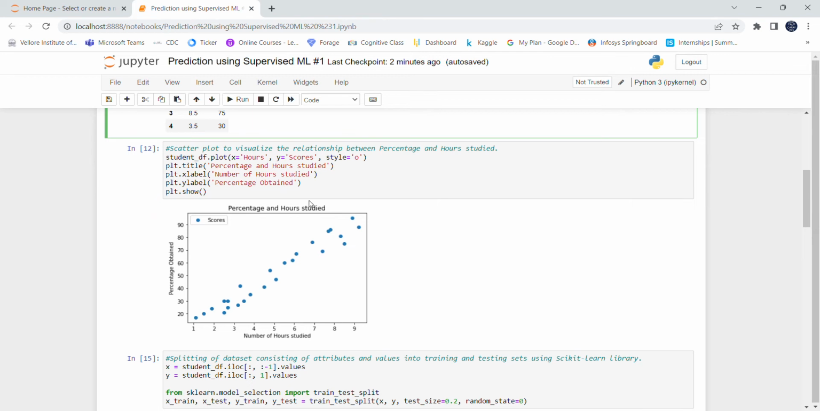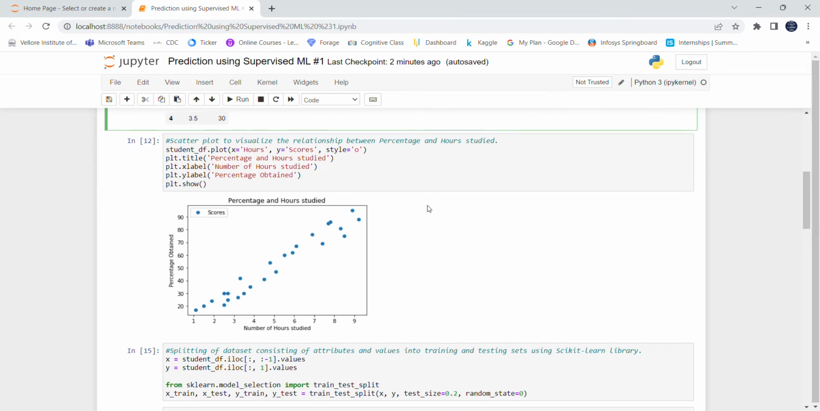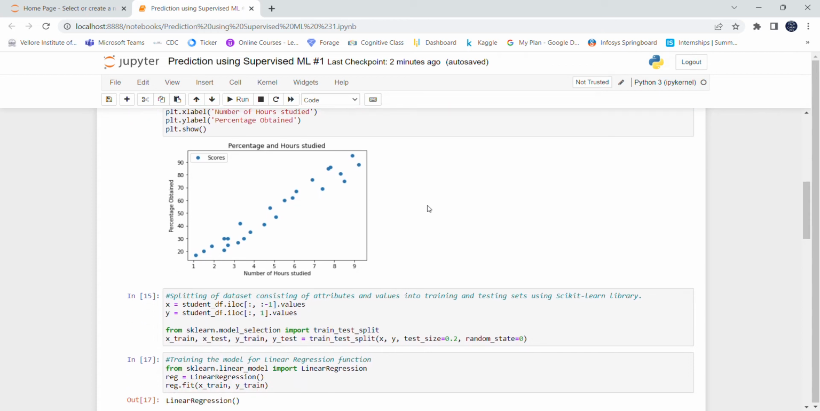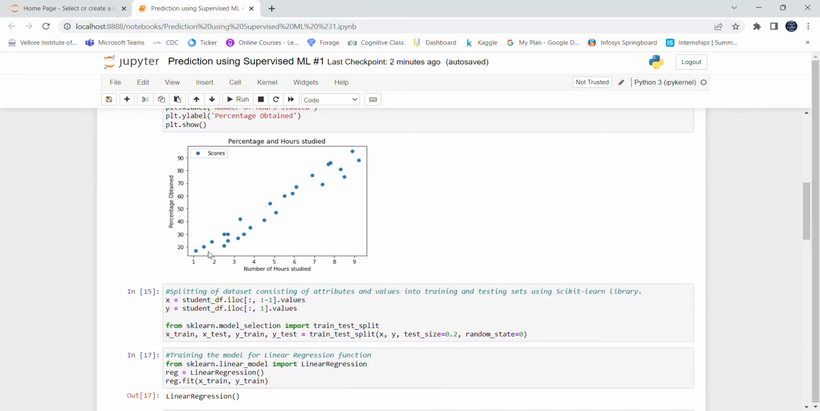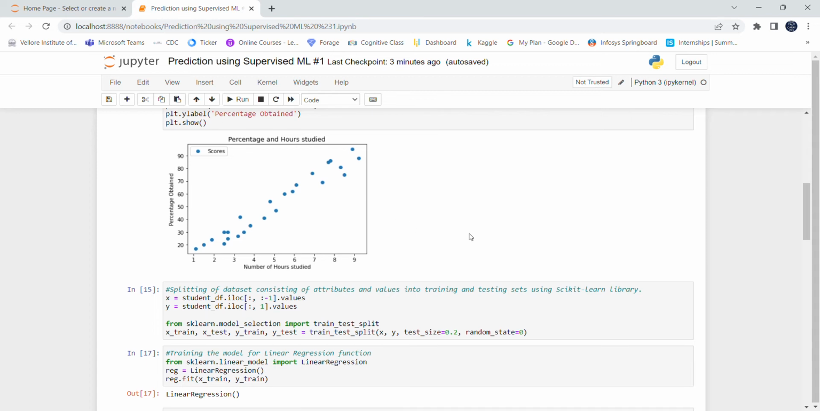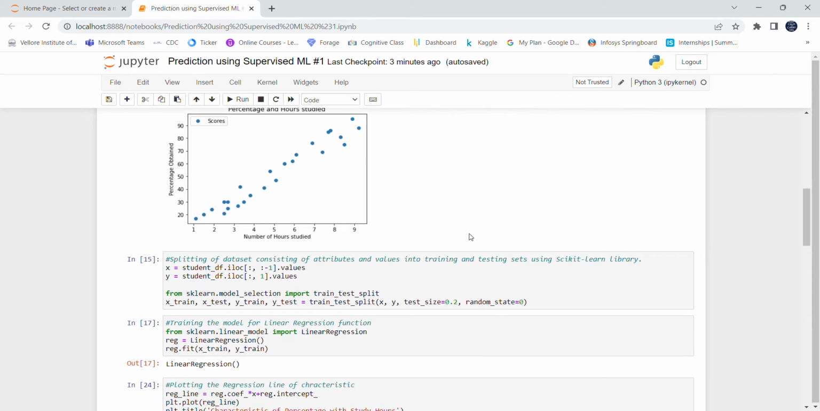Then we are plotting this data frame to visualize the relationship between the percentage scored and the number of hours studied by a student. Here we can see the dotted plot shows the scores obtained by a student for a particular number of hours. As we can see, the highest is 9 hours, with a score above 96 or 97, and it is a positive linear correlation.